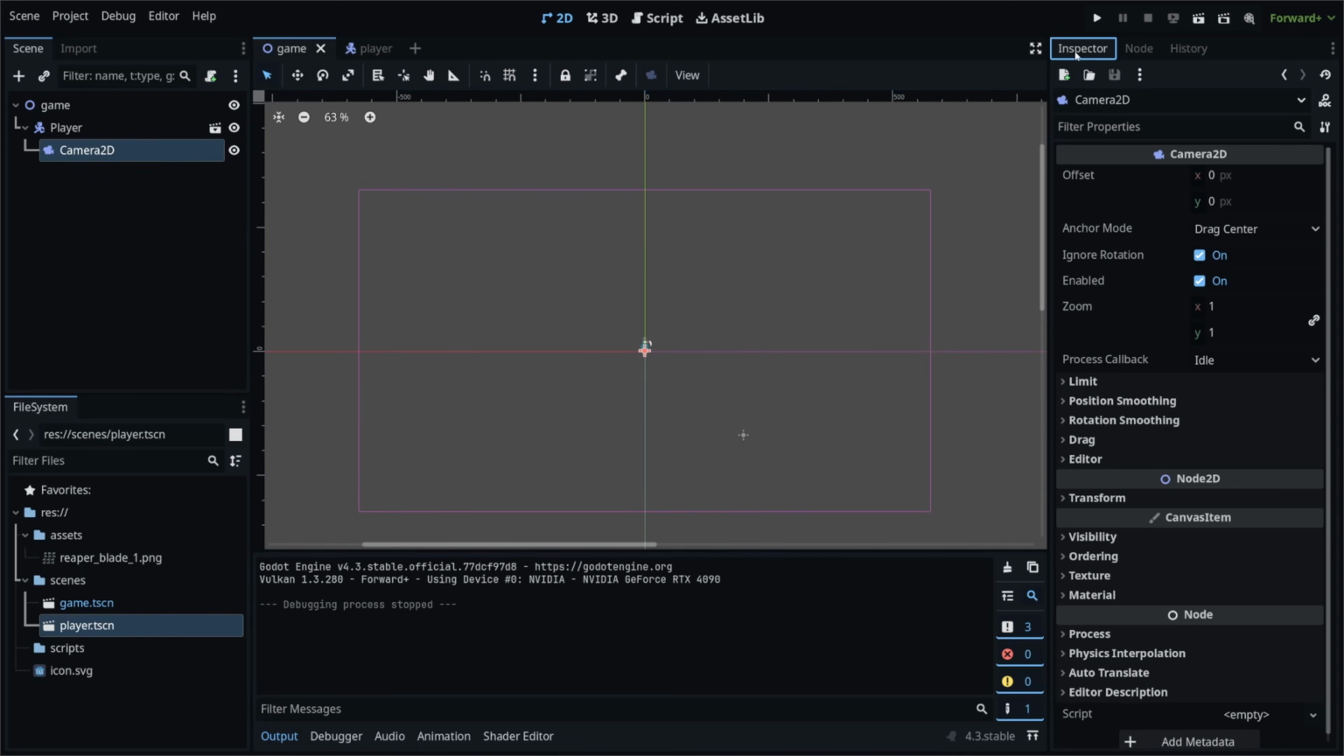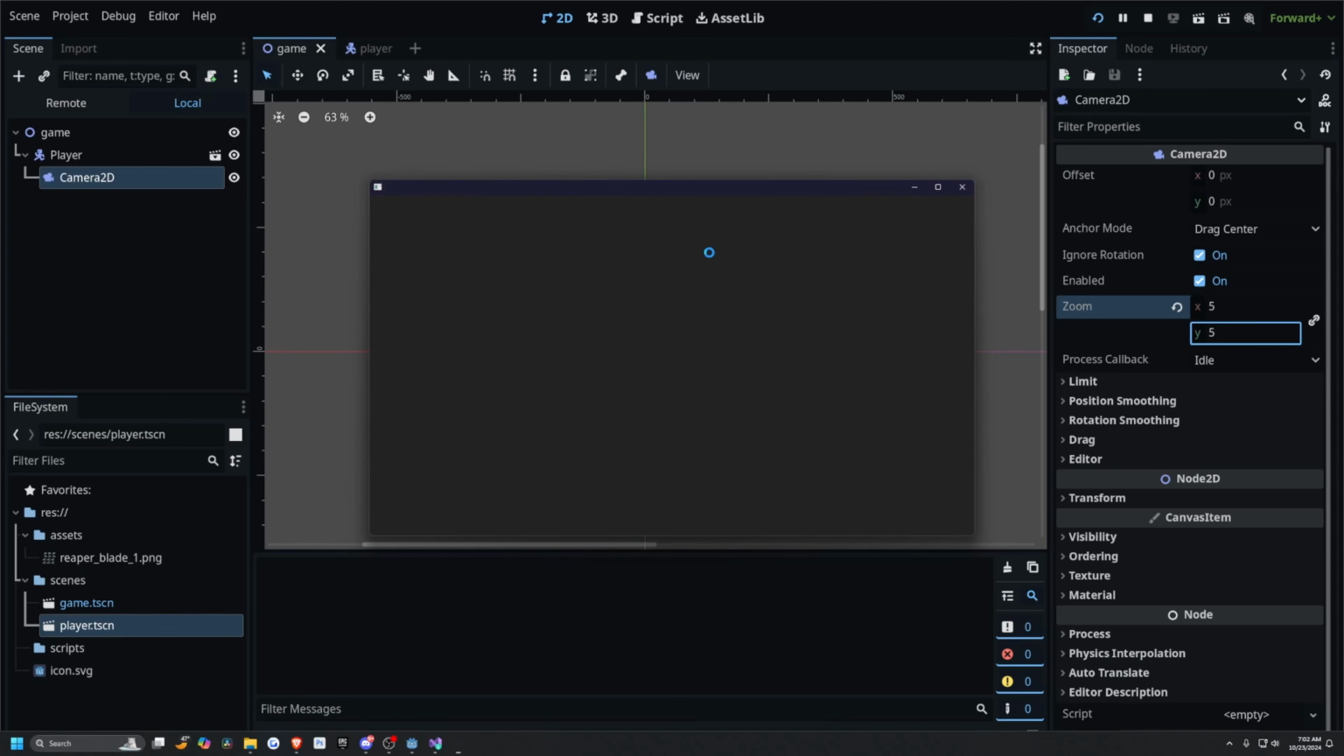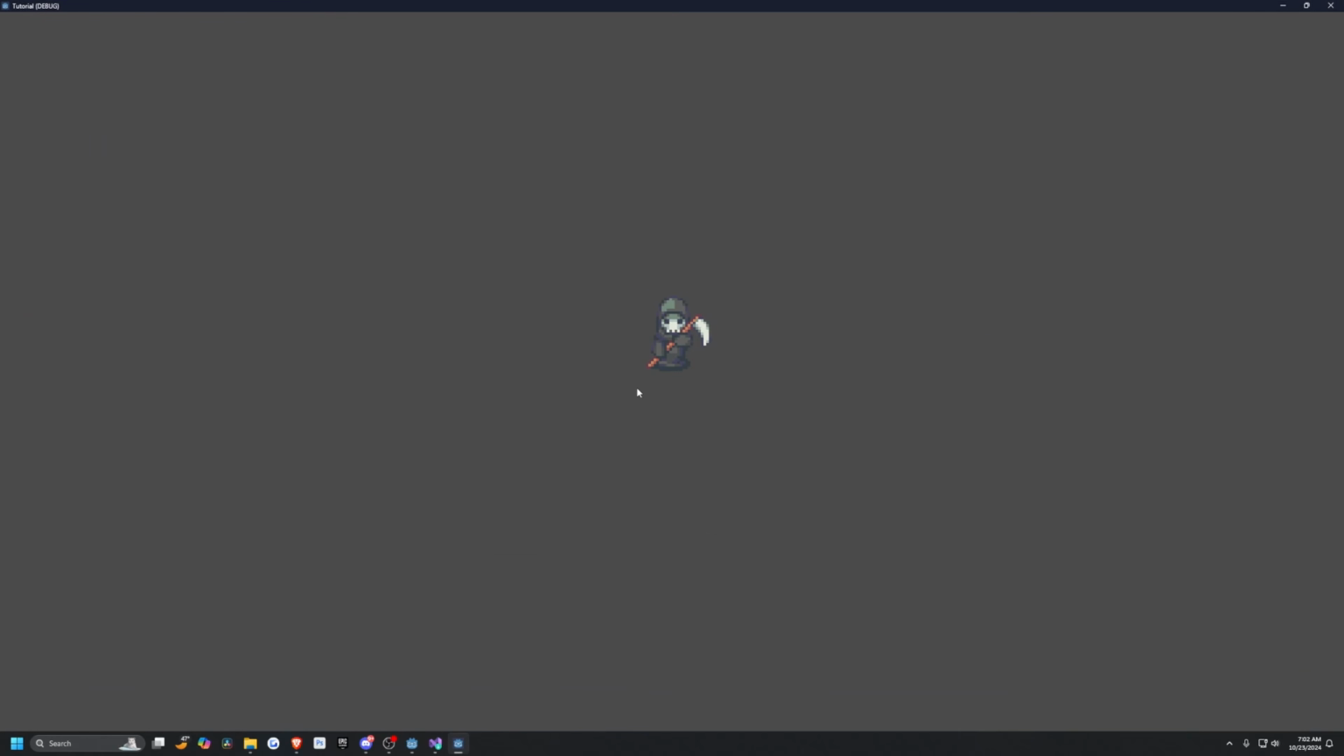By going to the inspector tab on the right, I can select how zoomed in we want to be. So I'm going to select something like 5 by 5, and now when I hit play, you're going to see that our character is much more visible and easier to see.